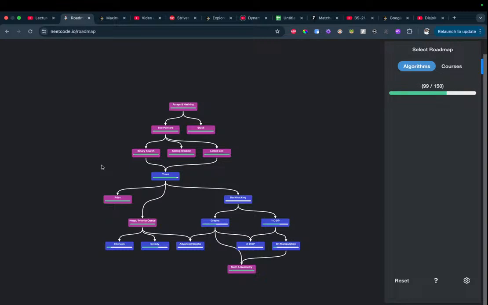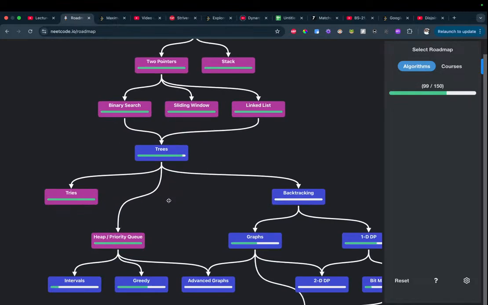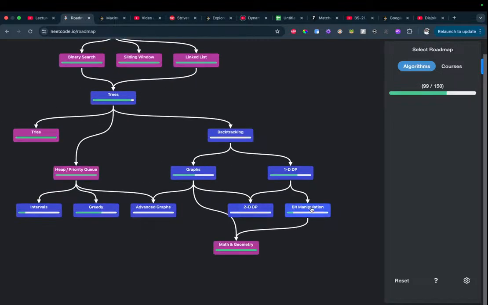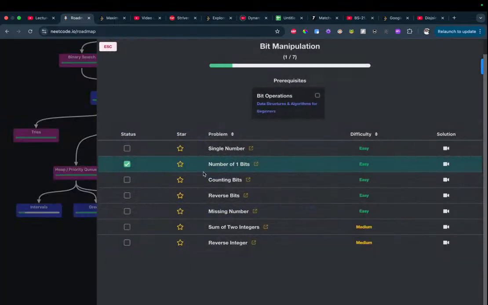So 4 days, 100, 25 per day. Good. More than 100, I think. I'll complete this in 5 days. I don't think I'll complete this in 5 days, but yeah, 6 days mostly. So at this speed, I think these would take some more time with bit manipulation.